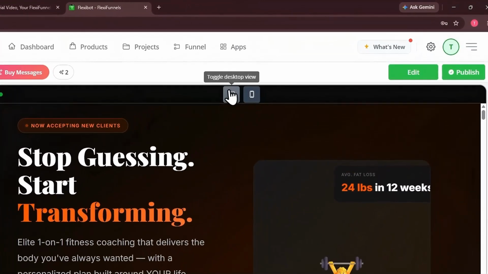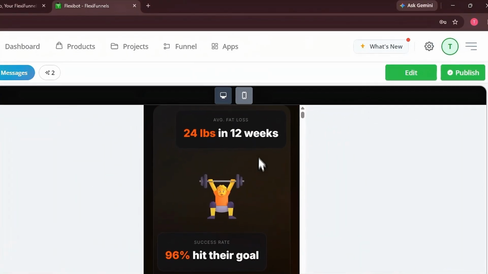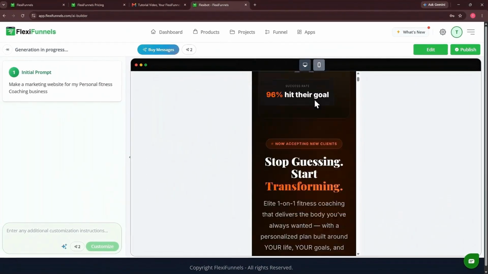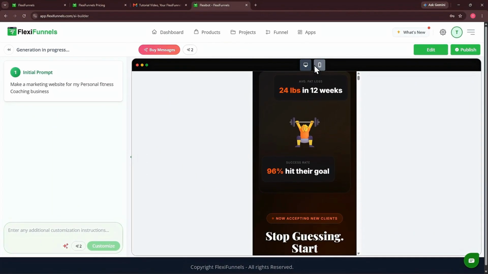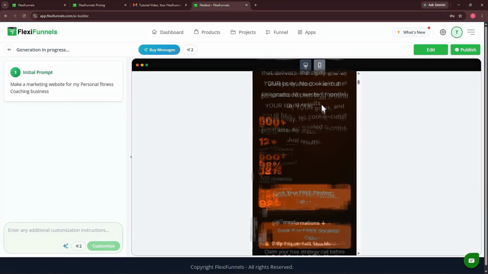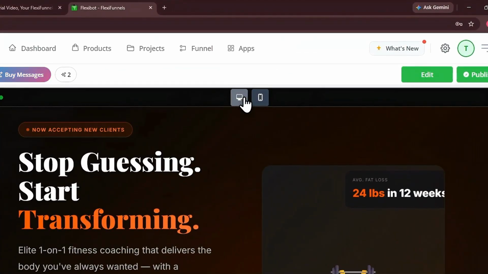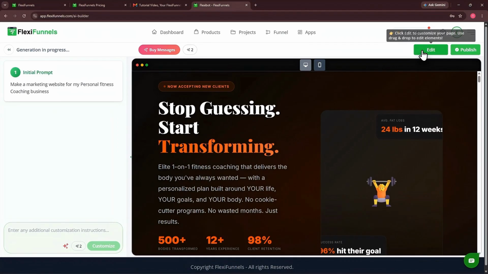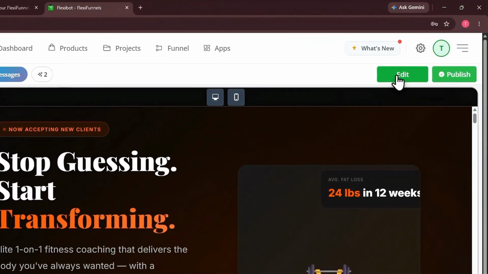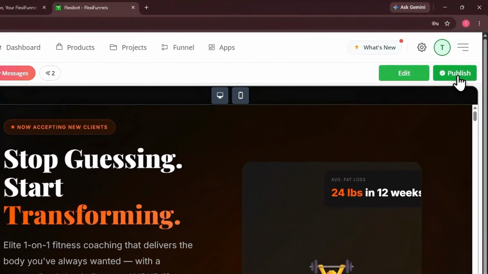Another great feature is that you can easily switch between different device views. You can toggle between desktop view and mobile view to see exactly how your website will look to visitors on different devices. If there's anything you'd like to improve, you can still make edits at any time. Go ahead and click publish.